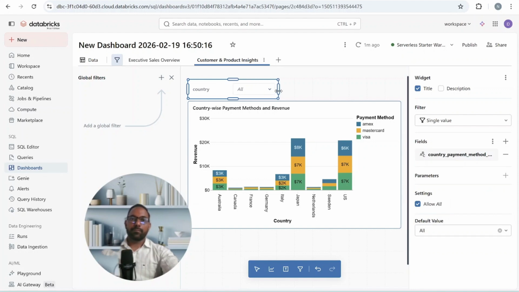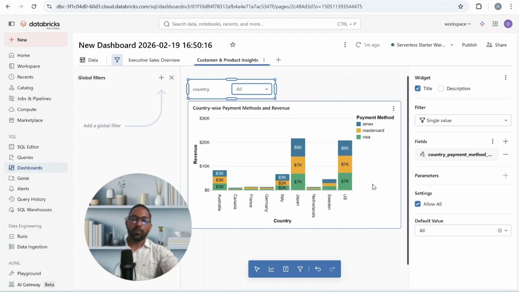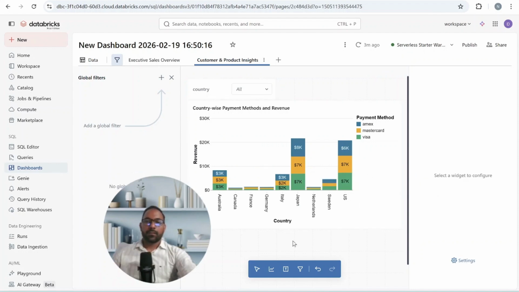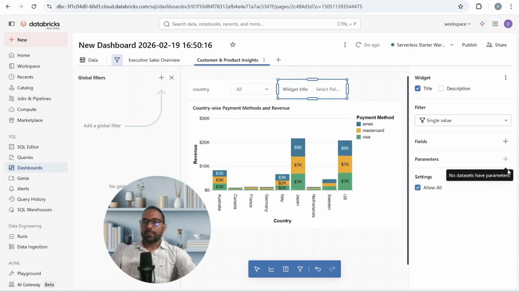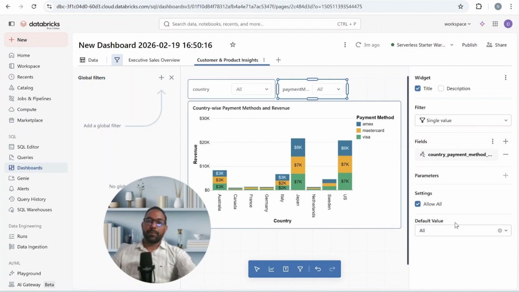And by default, we can see that it is showing all these countries. And if I select any country, the filter is working fine. It is showing the data only for that country. And we can add multiple filters also. So let me select the filter again. And this time, let me select another filter here. So this time, instead of country, let's say I want payment method. So that will appear as a filter here. So that's how easily we can apply these filters.